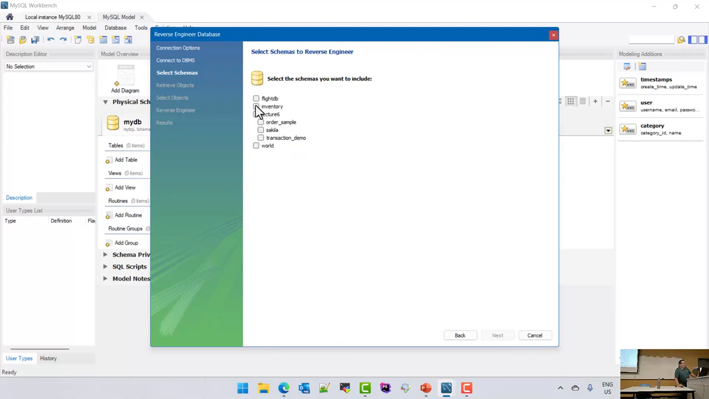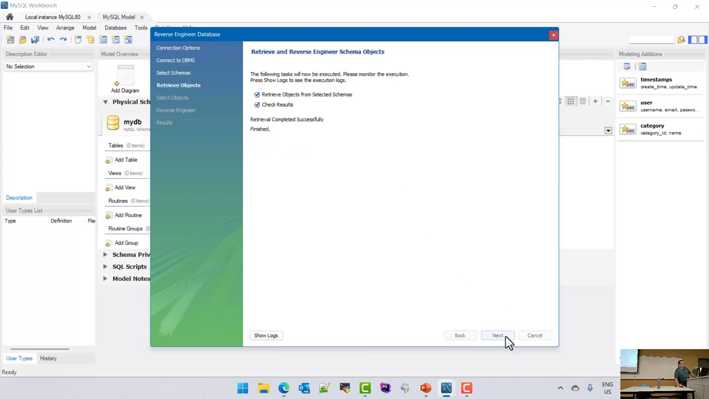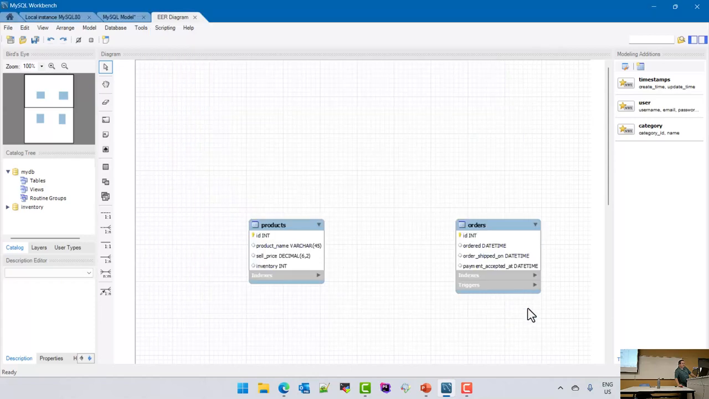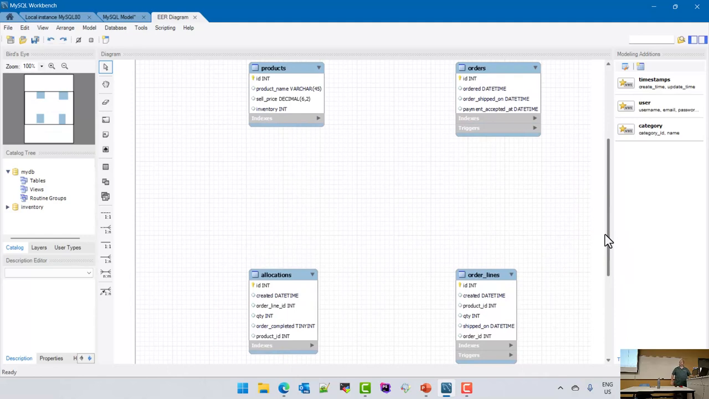Next, I want to reverse engineer inventory. Next, execute. And it will take your database structure and create it for you. This particular database structure doesn't have foreign keys. That's why there are no foreign keys put in. But you can use a reverse engineer tool, which is literally wizards, just next, next, next, next. And you can type in your create table commands, reverse engineer it, see how close to the diagram it is. It won't be 100%, but you can get pretty close.